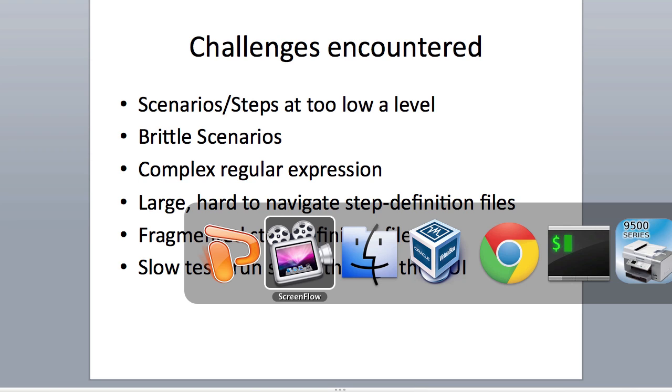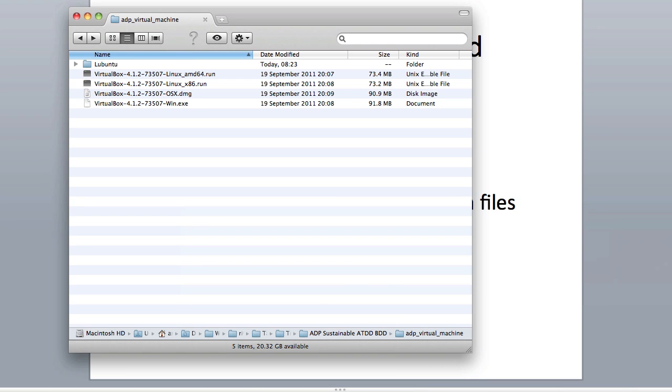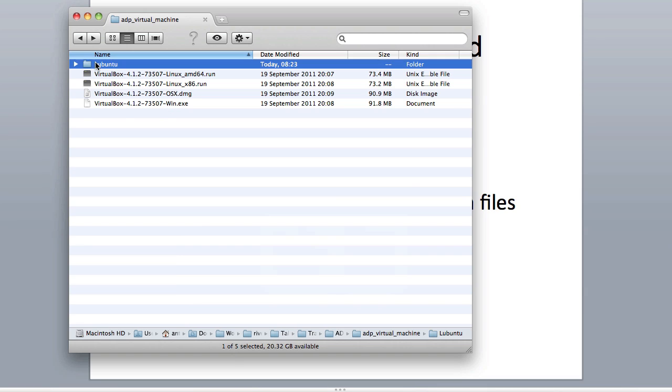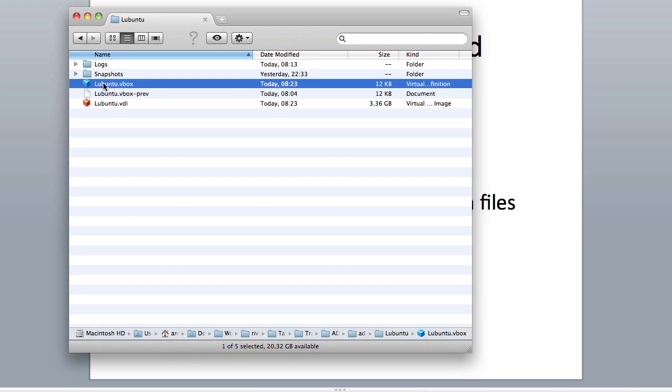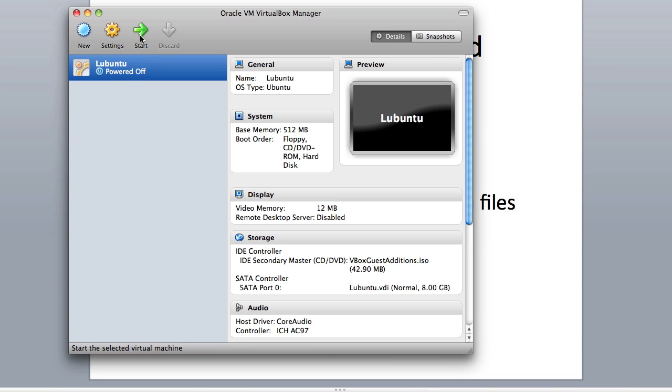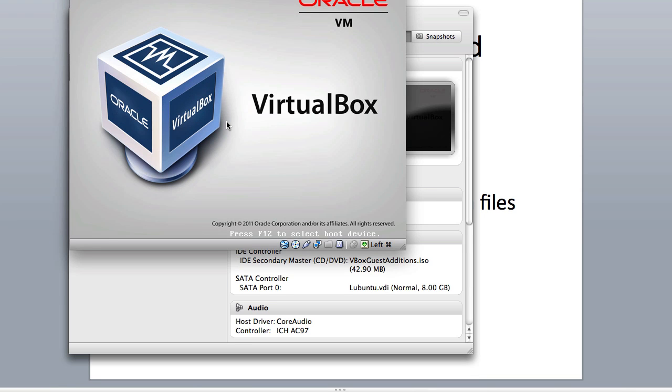So let's take a look at how the session is going to get started. We're going to give you a USB key with VirtualBox installers for whichever your preferred operating system is, and a virtual machine that once you've installed VirtualBox, you can start up and get going with the project.